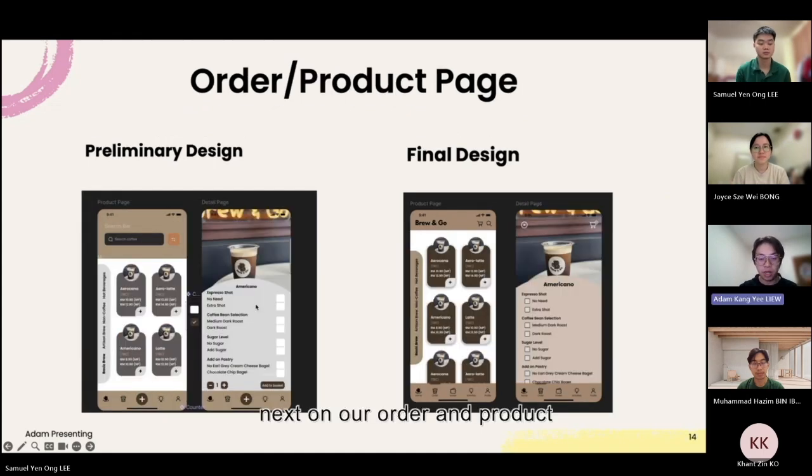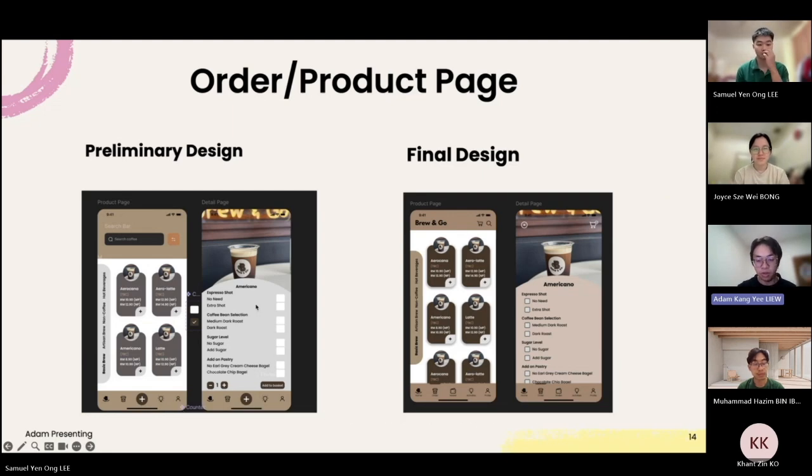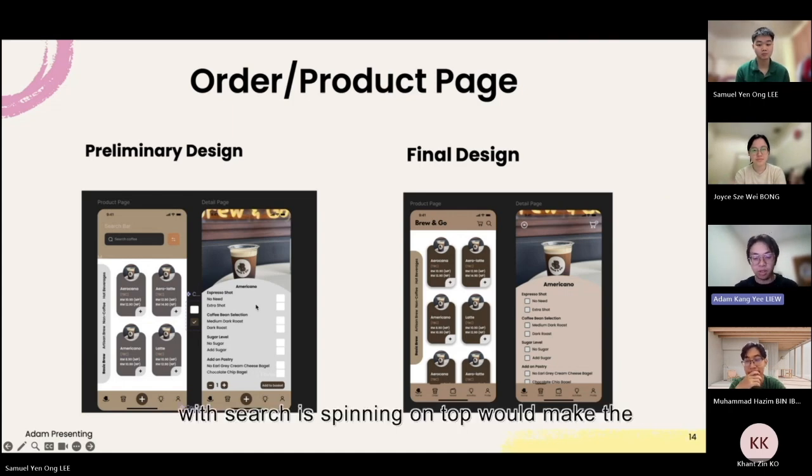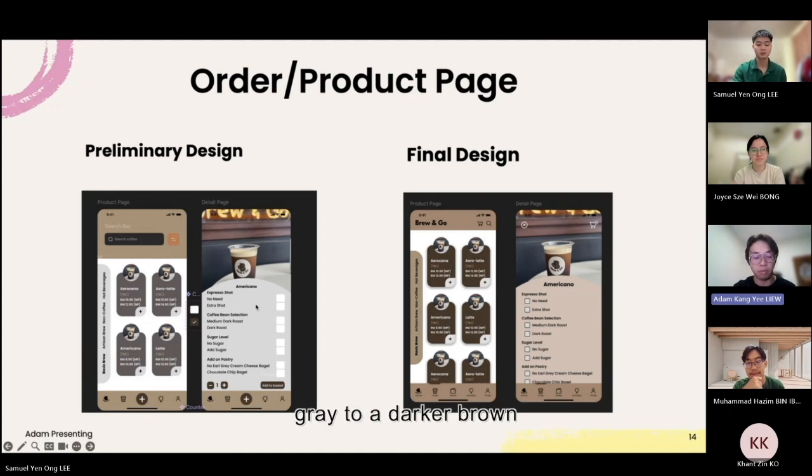Next, on our order and product page, the major change is we changed the search bar into an icon-only icon, and it will be previewed only when we click on it. We received feedback that the search bar on top would make the drink section page look very packed and clunky. In addition, the color scheme of the drink background has changed from gray to a darker brown, so it matches the overall color scheme and is more visually appealing.